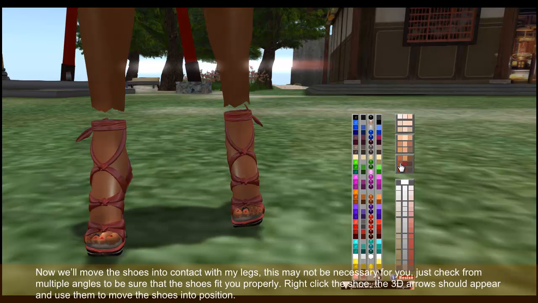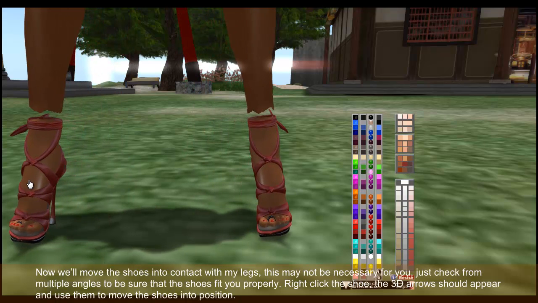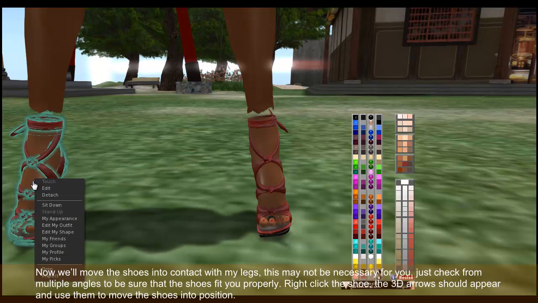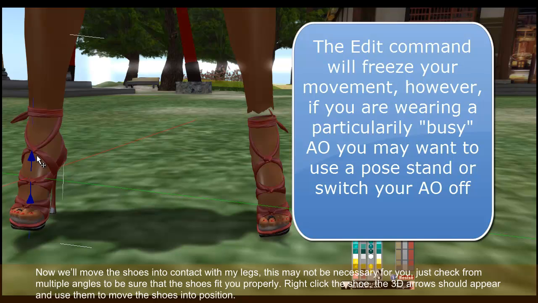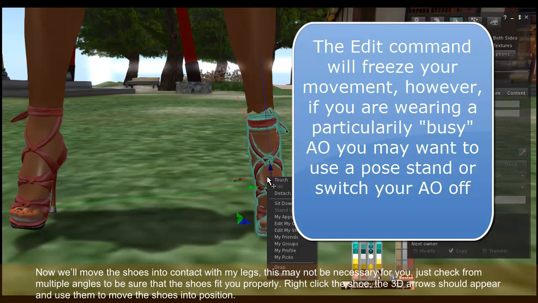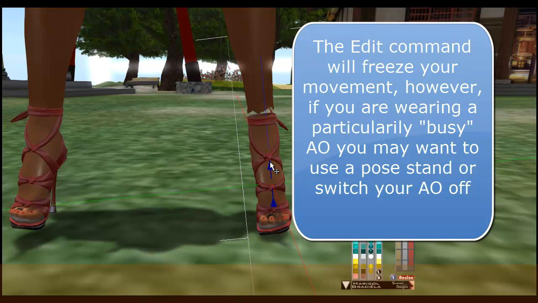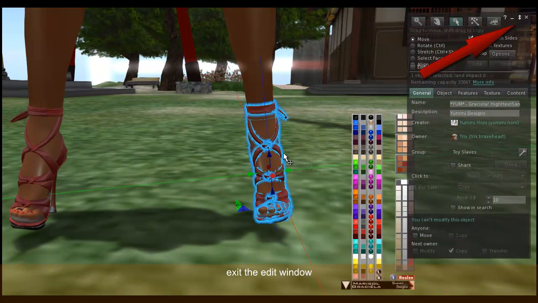Now we'll move the shoes into contact with my legs. This may not be necessary for you. Just check from multiple angles to be sure that the shoes fit you properly. Right-click the shoe and choose Edit. The 3D arrows should appear, and use them to move the shoes into position. Exit the Edit window.